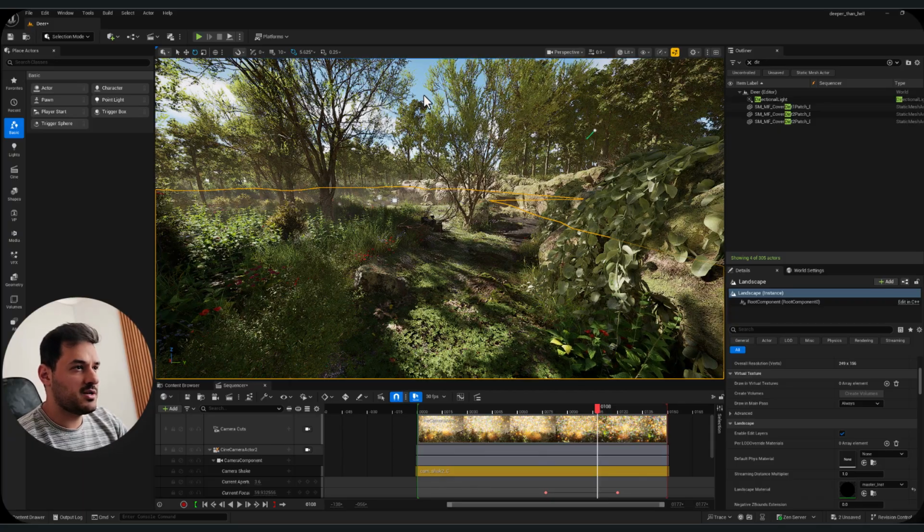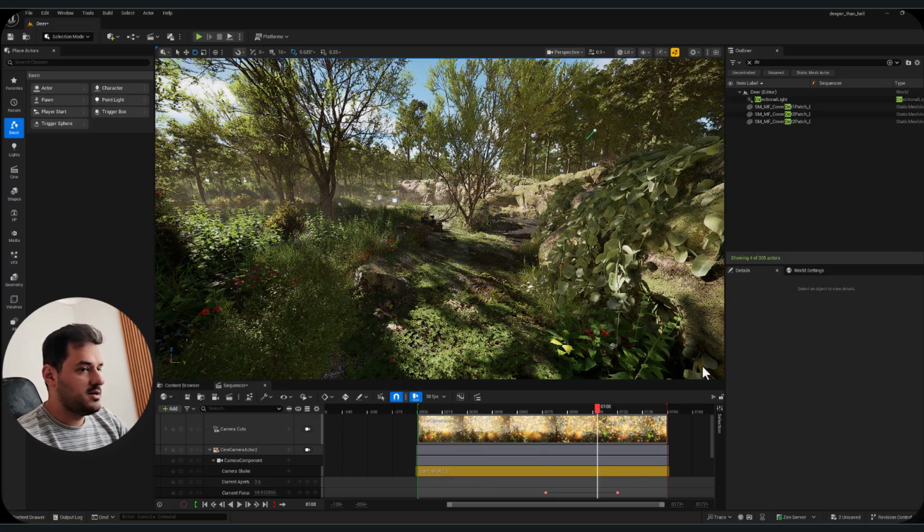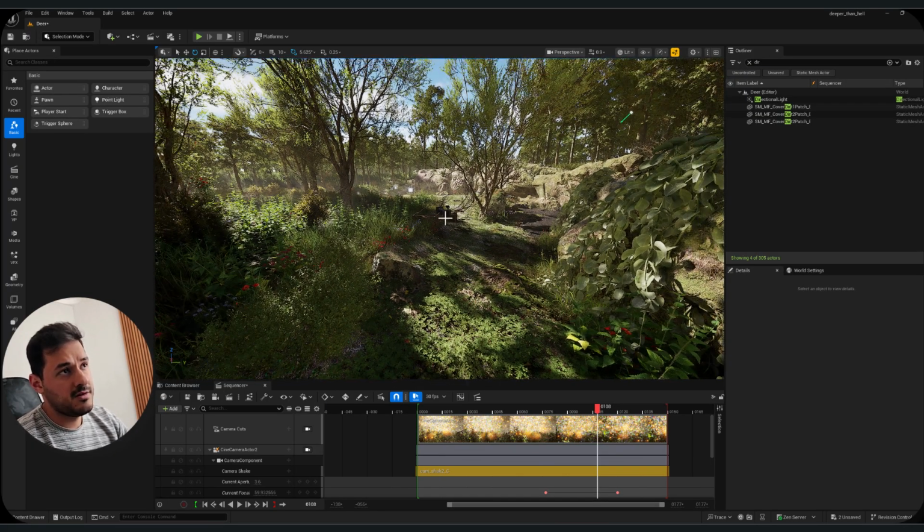And I want to talk about very few things in this tutorial, and I think this can be helpful for beginners or some mid-level artists who work in cinematic projects or games or anything.